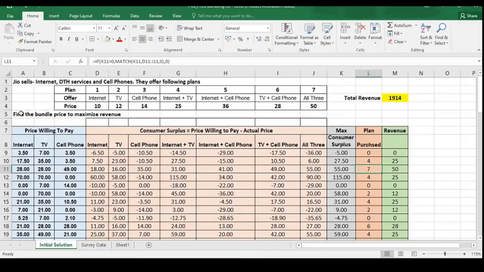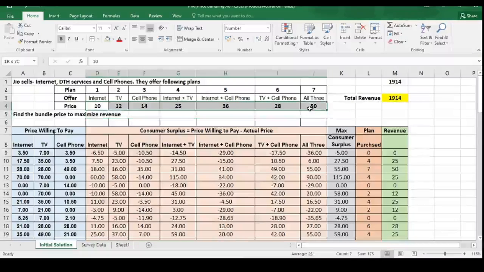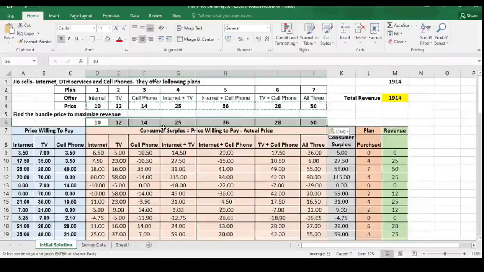Now our objective is to maximize the revenue. So we will use the solver now. Just for comparison purposes, I am entering this value here: 1914. Similarly, I want to see the changes in the price, so I am copying these initial prices over here. This is for comparison purposes.